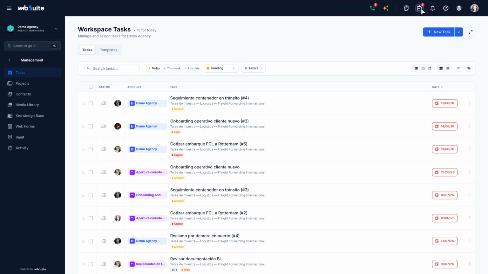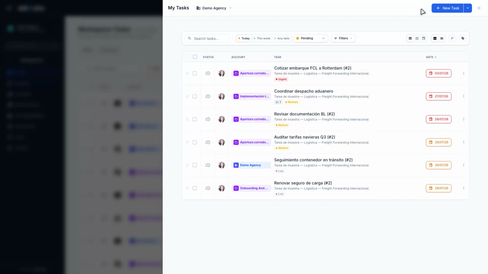And we finish where each person starts their day. So far, we saw the admin view, all the team's work. But every user has, in the top right, their own personal inbox, My Tasks, with a counter showing how many are pending for today or already overdue. When they open it, they see only their own, even across all the workspaces and accounts they're part of. When they finish one, they mark it done, and if that task had alerts, the right person gets notified instantly.